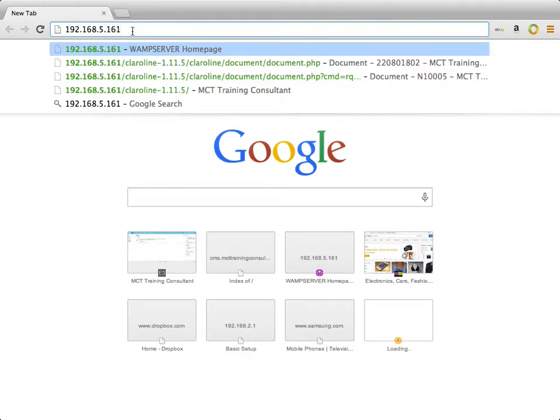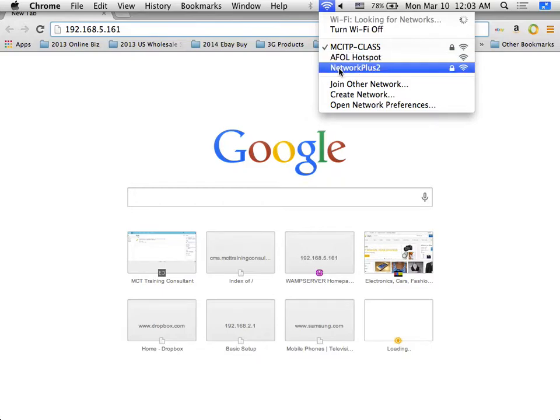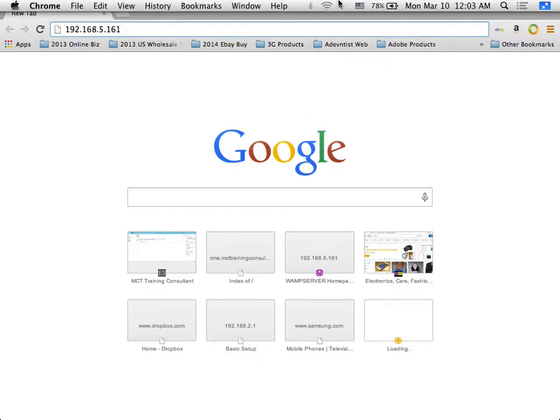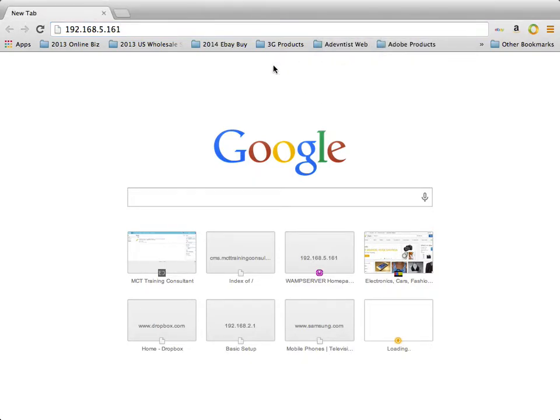Make sure you're connected to network +2. Like you can see now, I'm changing my wireless to network +2. Can you see? So make sure you're connected to network +2, and it says connected. Of course, I'm using a Mac computer, that's why you can see that information there.